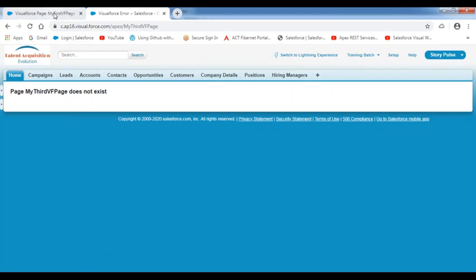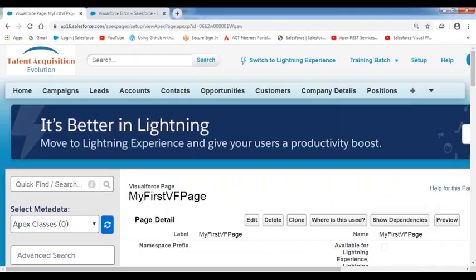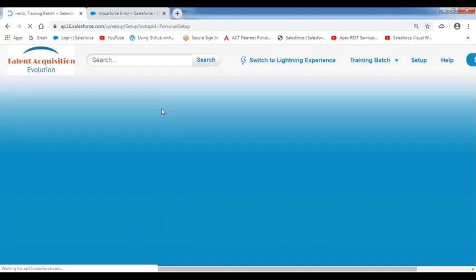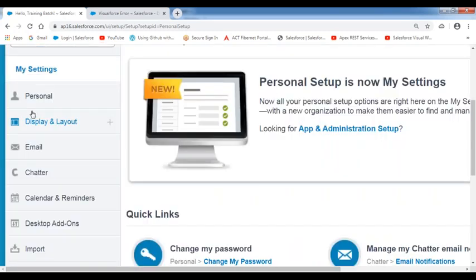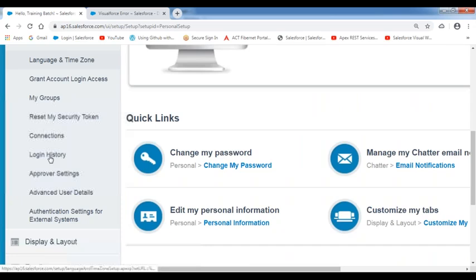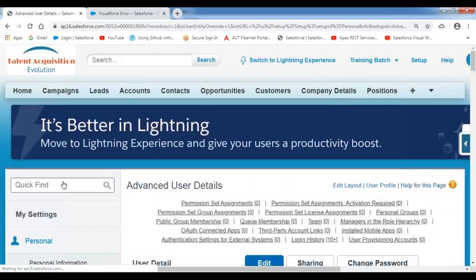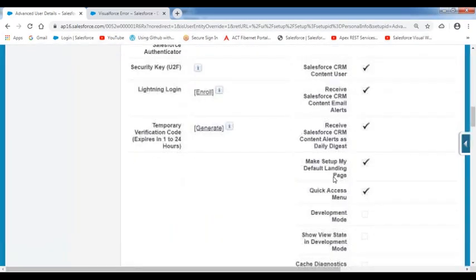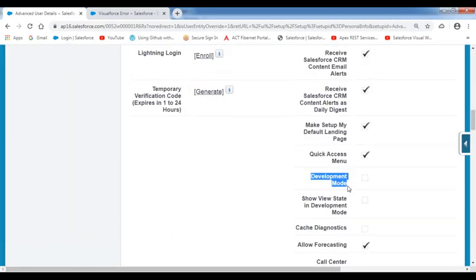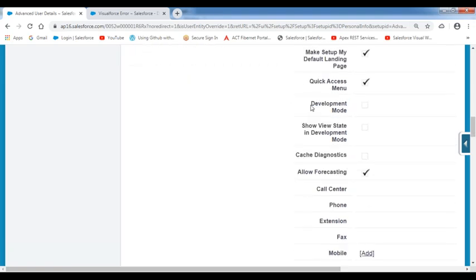So let me go to my settings. Go to the personal and expand it. Click on advanced user details link. Here you will have a checkbox called development mode checkbox, which we need to enable. By default, this development mode checkbox is in disabled state. We need to enable it over here.